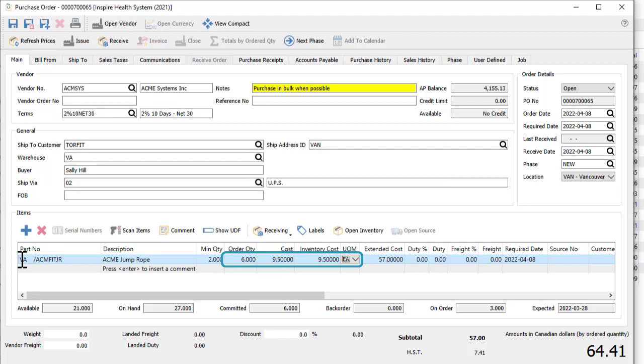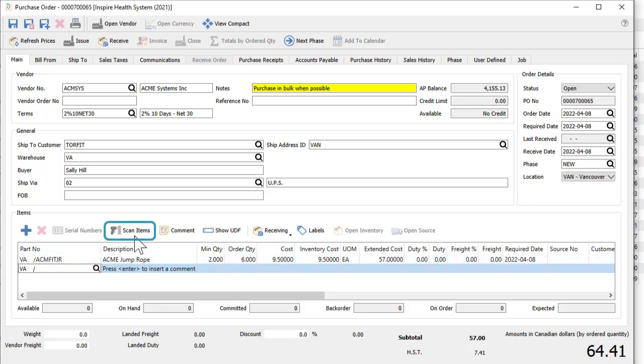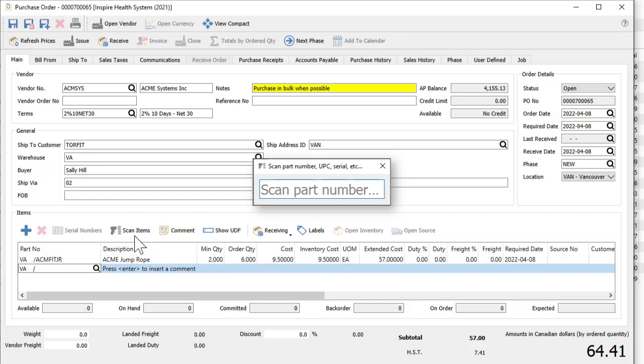Keyboard entry allows for navigating the fields easily, including using the Enter key to add the next item. Or the Scan Items function can be used for adding new items that have UPC codes configured.